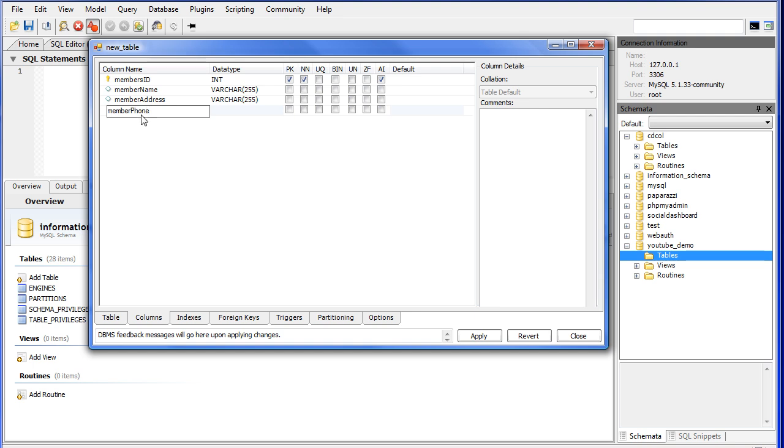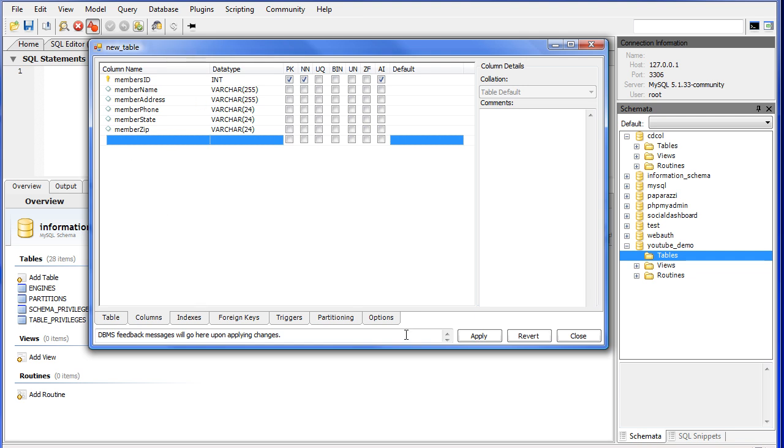We'll put in a member phone for a phone number. Obviously, a phone number at the most can be 10 digits. So what we can do is put a varchar. We'll put in 24. And we'll leave it at that. And for this one, we'll put in member state. And a member zip. And this will create our first table.